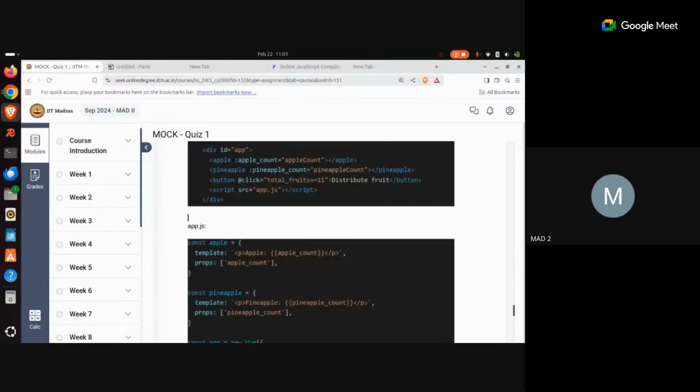Is it understood? Okay, so yeah, I think I'm getting it. So the apple count basically under the div equal to app, we're defining the apple tag, and we are binding it. Apple underscore count is basically apple count from the main view JS, the apple count variable. Then in the camel case, apple count is from the main view JS. And apple underscore count is the variable that we are putting in the template, right? Yes, correct.